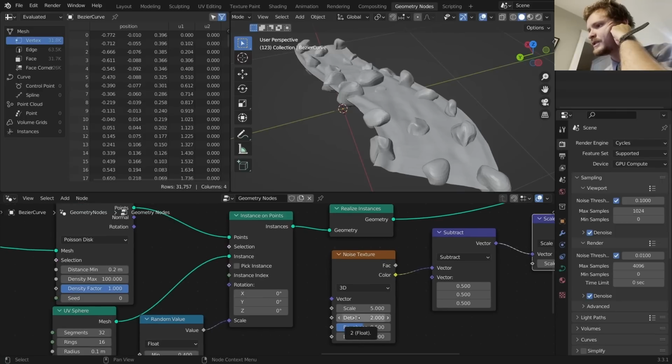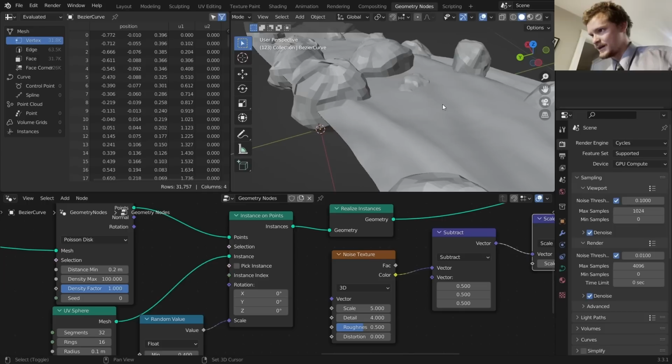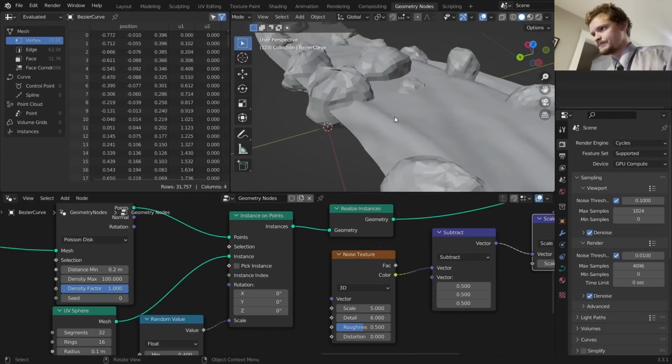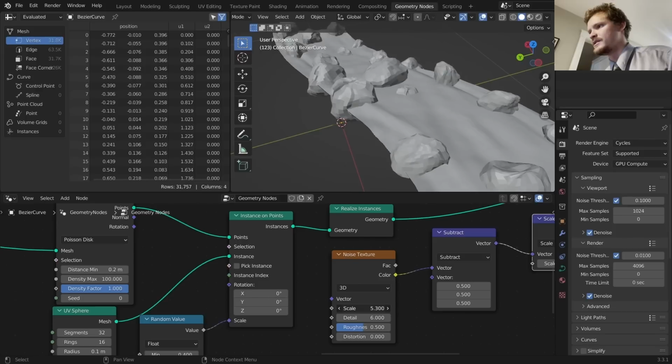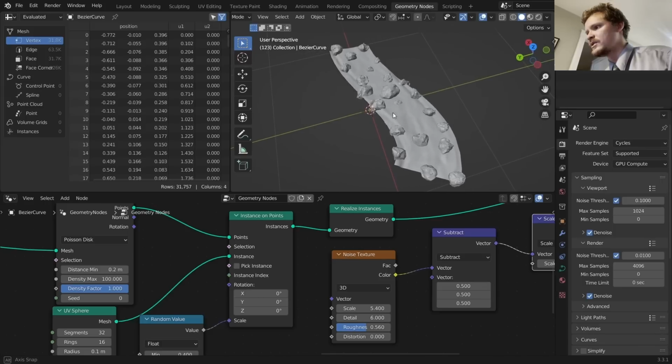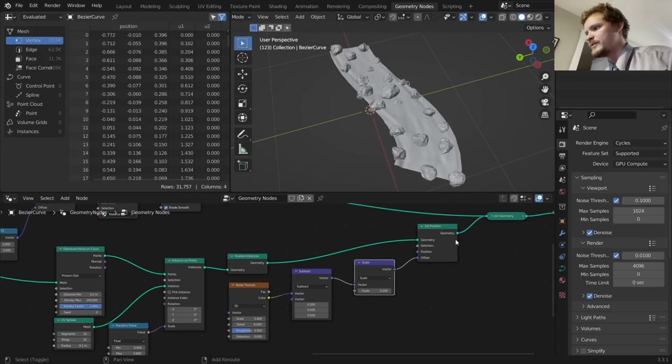One, we can play with the detail. As we bring up the detail, it's going to add more kind of sharp things going on with our rocks. Another thing we can do is mess with the scale. So you want to ask yourself, how jagged should these be? And maybe a bit of roughness. And those kind of look like rocks. We can play around with it a bit more.